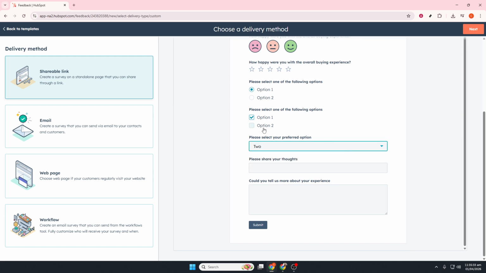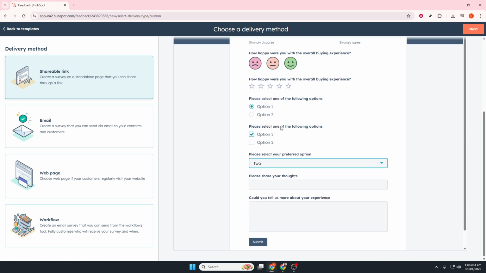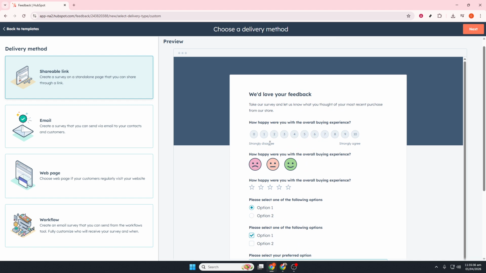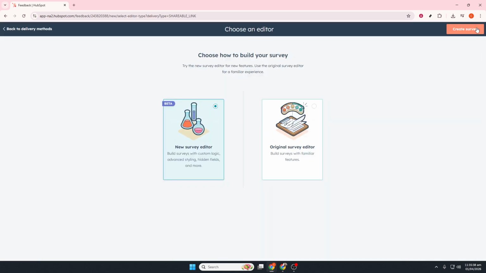Design the survey to match your brand. Add your logo, choose your brand colors and fonts, and write a friendly thank you message that confirms their response was received. Keep contrast and font sizes accessible so the survey is easy to read on any device.